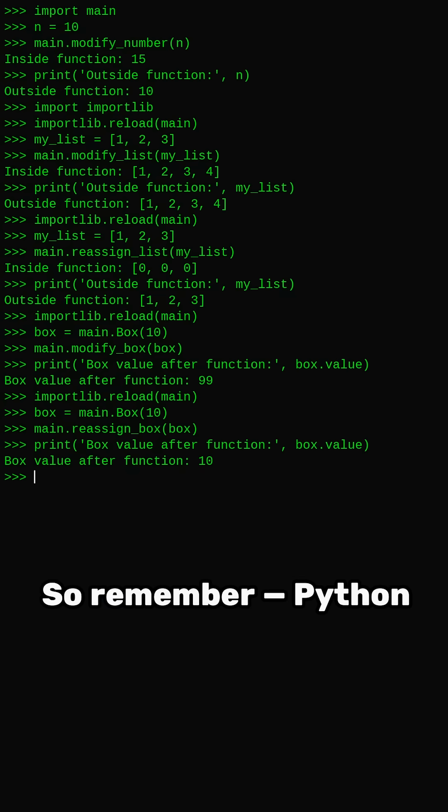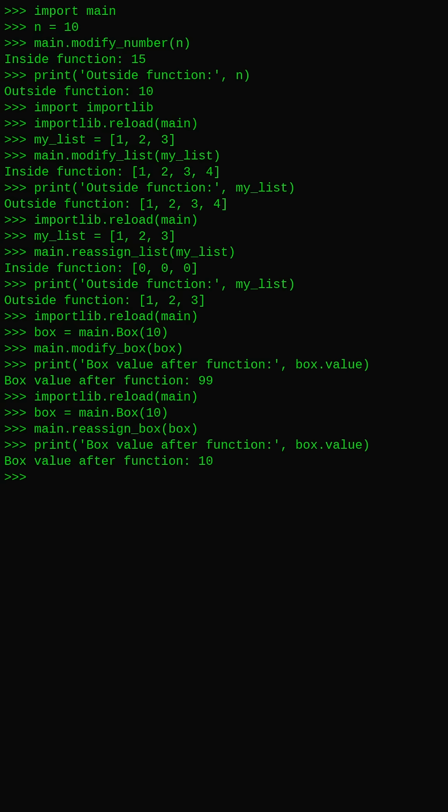So remember, Python passes references to objects, not the objects themselves, not copies, not true references like C++. If you mutate the object, it sticks. If you rebind the name, it does not. That is how Python passes arguments. And now you know the difference.